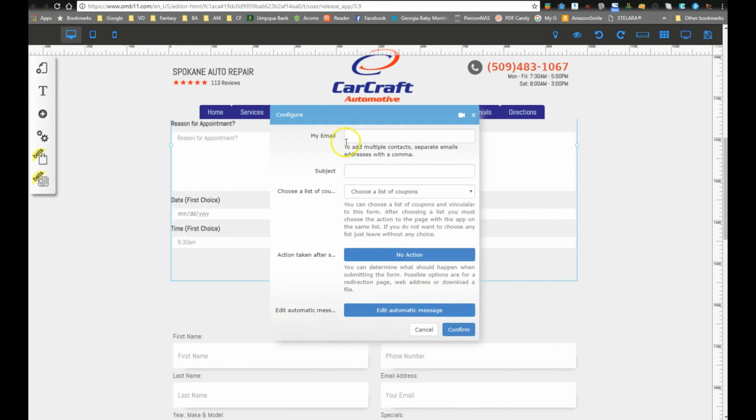So here's your options. Where do you want the email to go? I'm going to put my email in there for now. And you can do multiple. You can do a comma and have it go to multiple email addresses if you want multiple people or groups of emails to get the email. What do you want the subject to be? For this one, I'm going to do Carcraft appointment request.